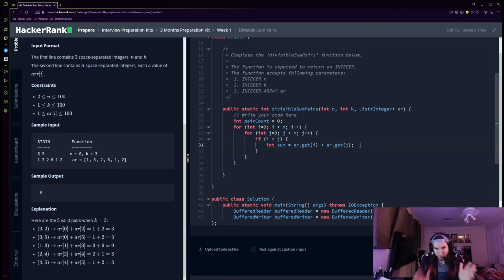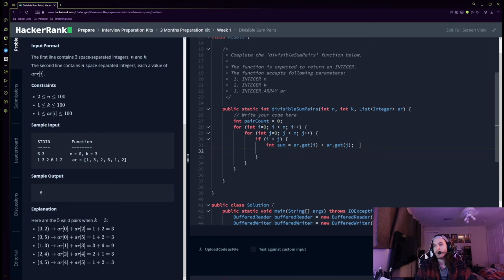So we have a sum. Now we need to check that sum to make sure it's a valid pair. So how do we do that? Well, we're going to do an if statement on sum, and then we're going to use the modulus to make sure that sum modulus k equals 0.